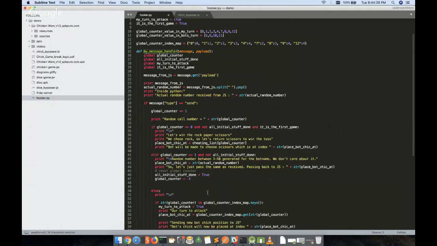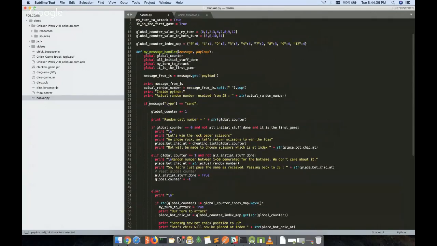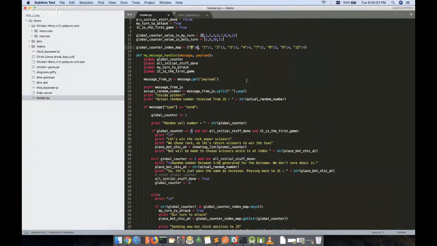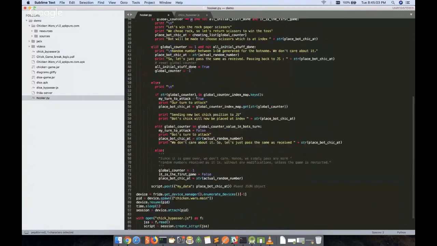This is my message handler. What it does is it simply sees what the current iteration of the random number call is, and it replaces the indexes as needed. If it is the zeroth iteration, then we pick up this particular value and we return it. We send this value to JavaScript, and the way we send this value to JavaScript is by using this particular function here called script.post, right?